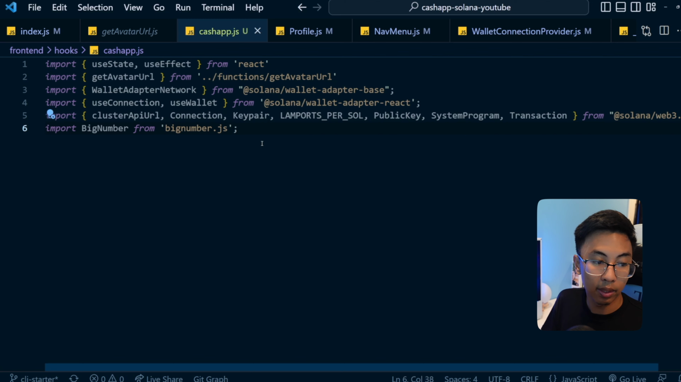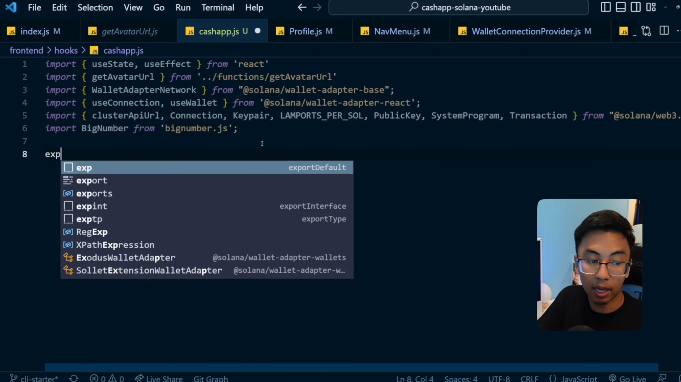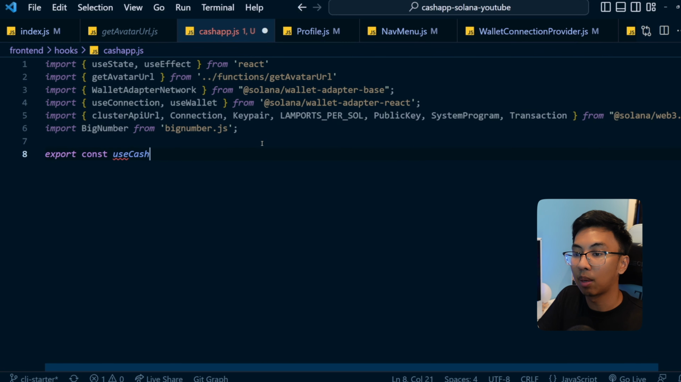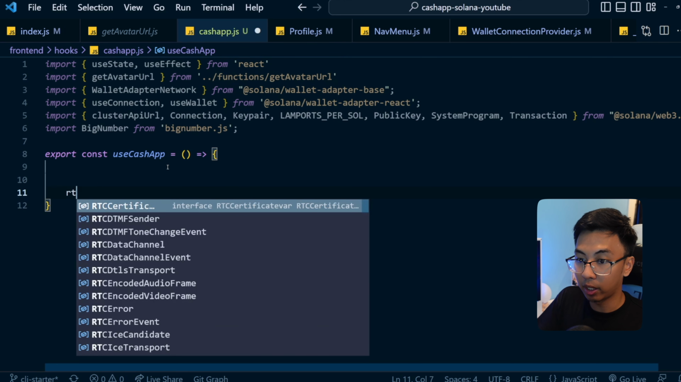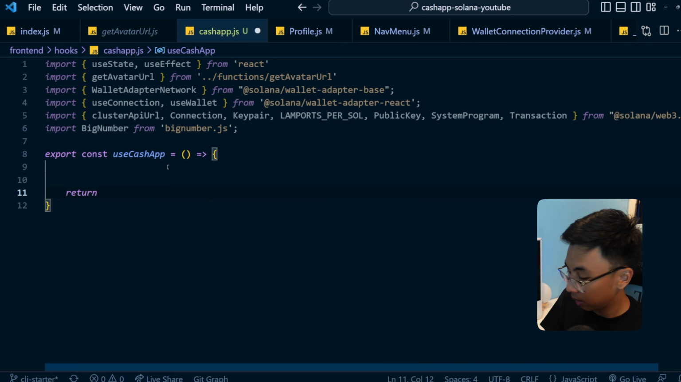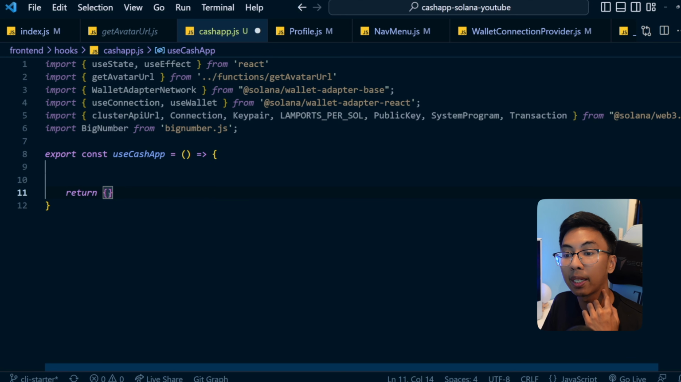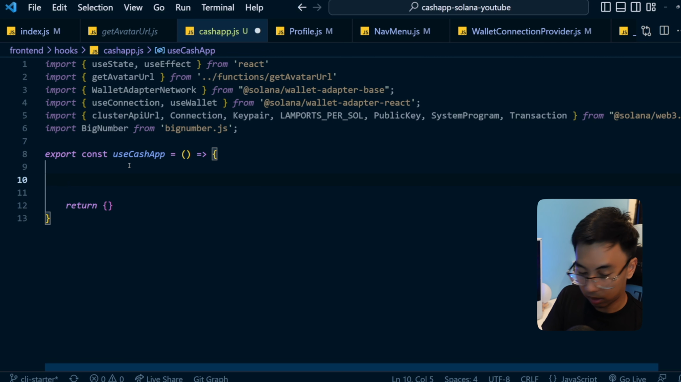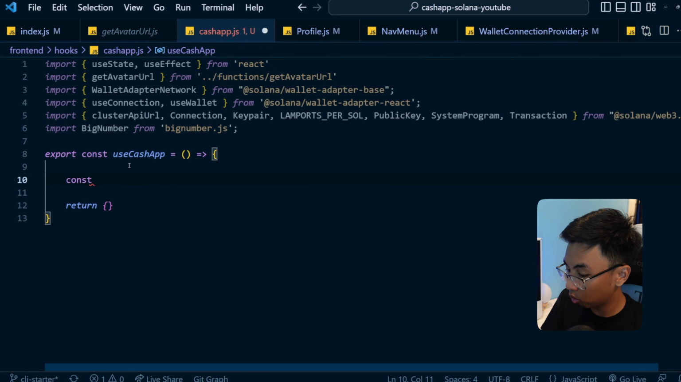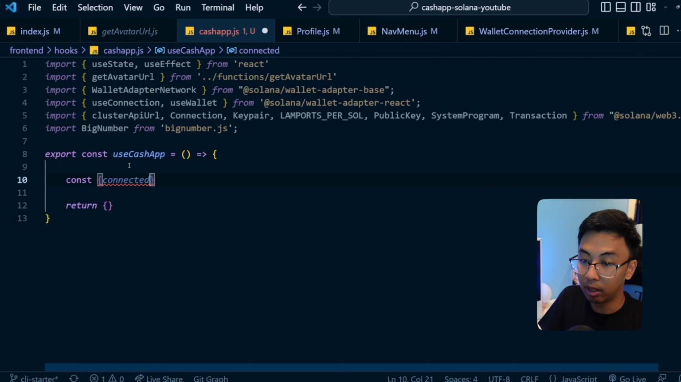Cool. So that's saved. Let's go set up our React hook. So we can say export const useCashApp. That's what the name of our hook is. And if you didn't know, this is how you can make your own custom one. At the bottom here, we can return anything we want. So return an object, and whatever we put in this curly bracket is what we can pull outside to our app. Right. So let's say we're going to use wallet here. If we're going to use wallet here, we can say const connected and public key.